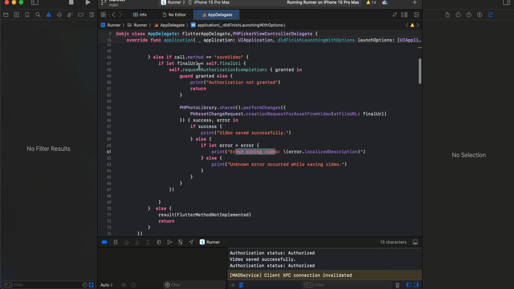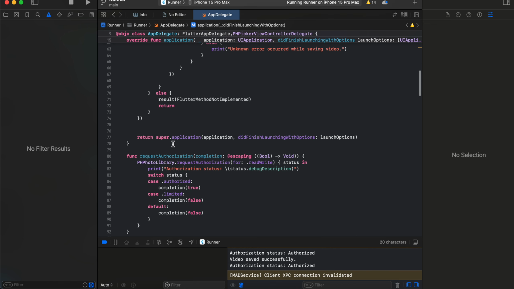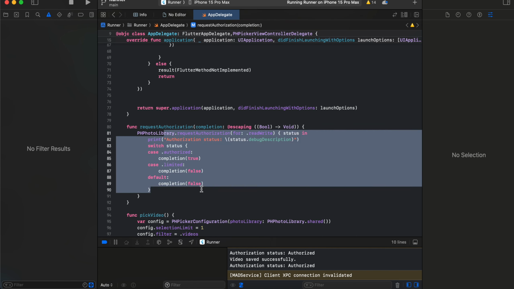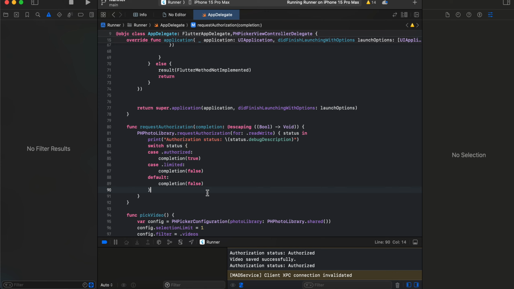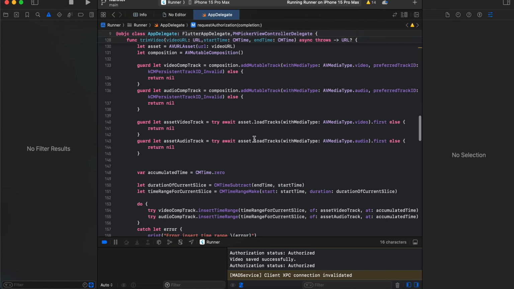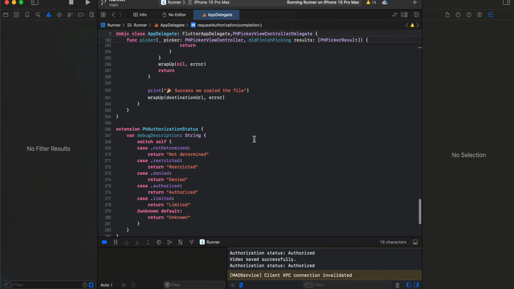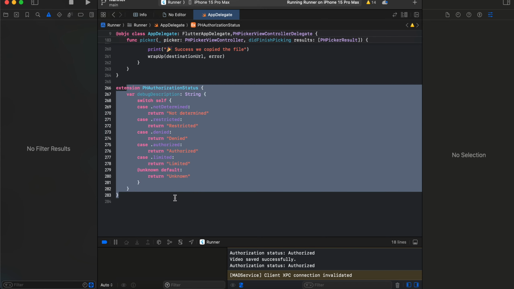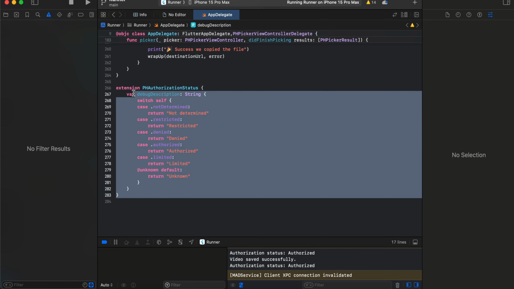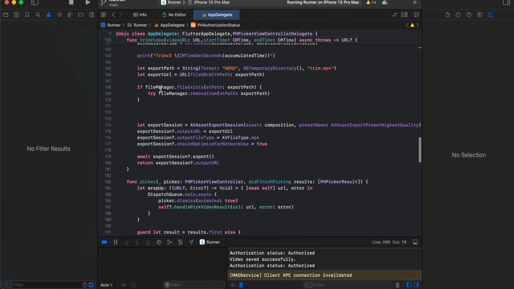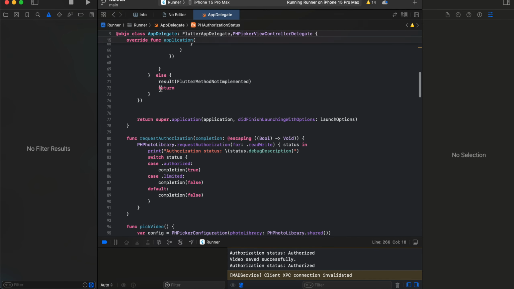Now to check the request authorization, I have created a method for that. This will help us track whether the user has given us the photo library permission or not. And for this debug description I have created an extension. You don't really need this, so I'll just show you the extension in case you are curious. So this is how the extension looks. Again, you don't have to use this. This is just part of my debugging.